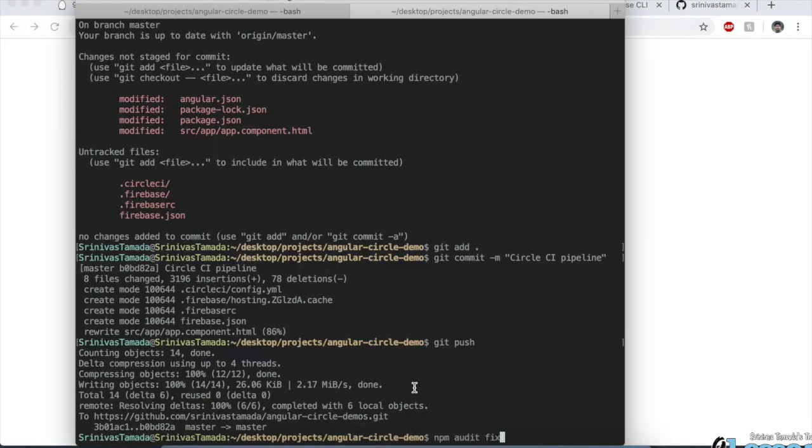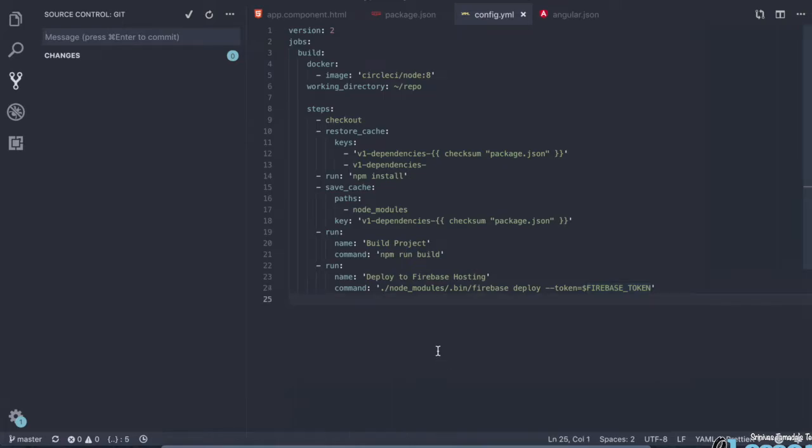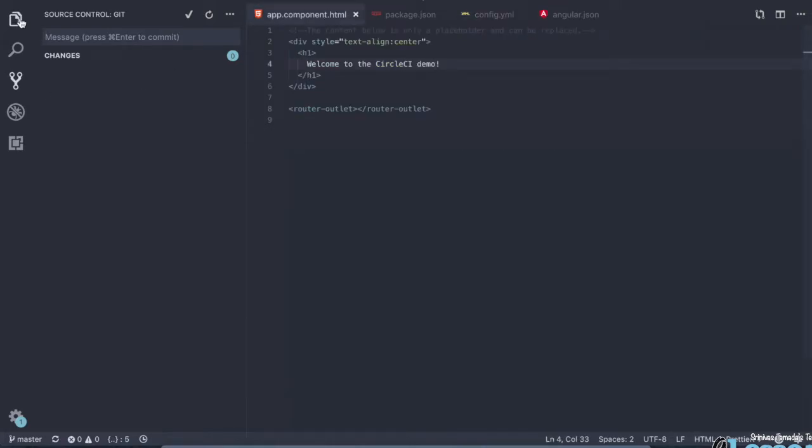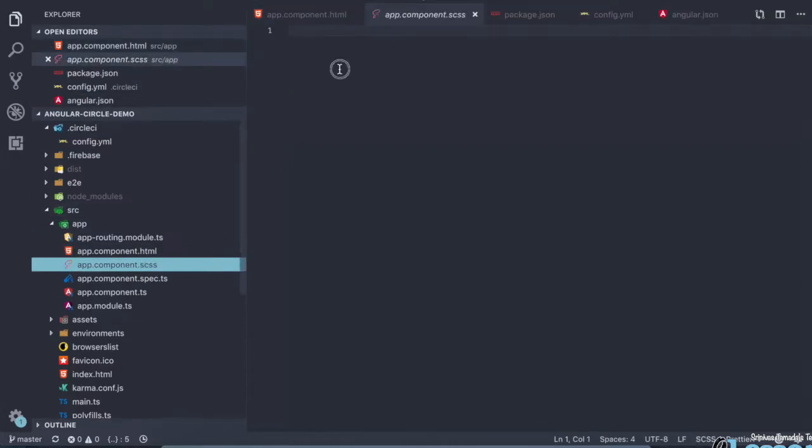I'm going to run npm audit fix to update the package.json with the latest versions, in case anything got messed up. And let's go to the application, and let's add some color to this.